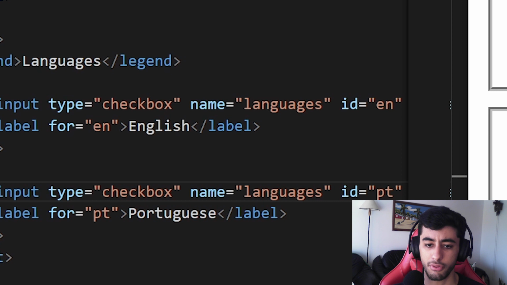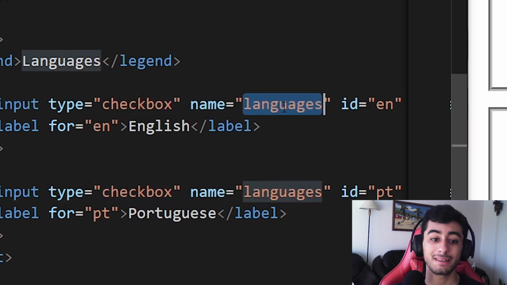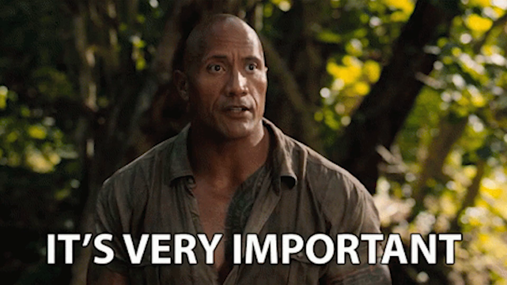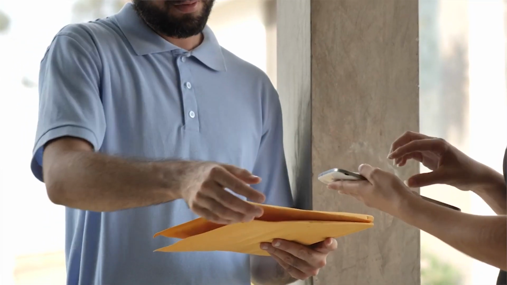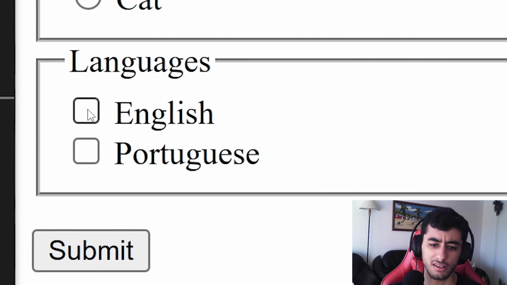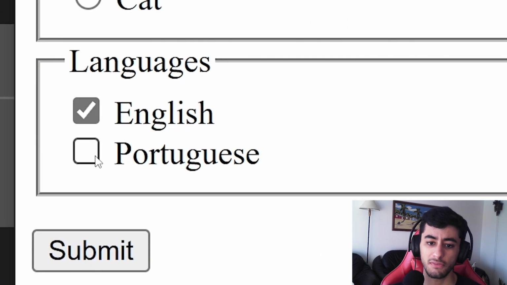We select both. Why? We can select both at the same time because we are using checkboxes, but the name needs to be the same. The name being the same, you can select everything and store it inside the variable. However, pay attention to this. If you are receiving data from PHP or somewhere else, this is like a variable. And if you select English, English is going to be in the variable. But if you select Portuguese, Portuguese is going to be in the variable.